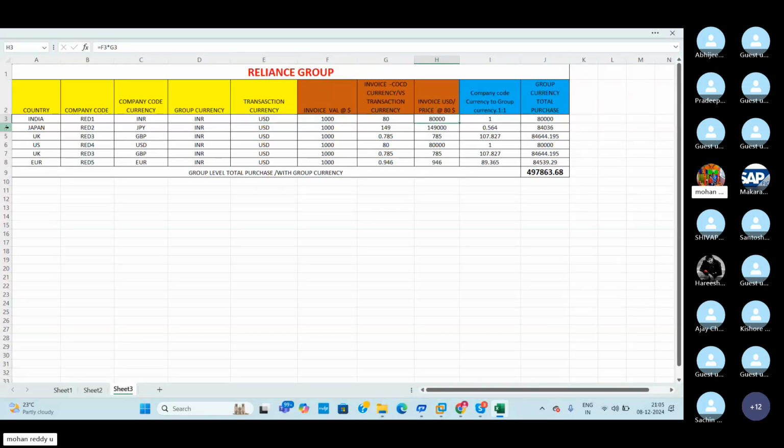At the same time, the REDI company is located in Japan. Under the Japan company code, at the time of transaction posting, we selected USD. The USD price is 149 or so, so 1 USD equals 149 Japanese JPY. Then automatically, from the Japanese company code currency point of view, if you generate the report, the invoice value is 1,49,000.